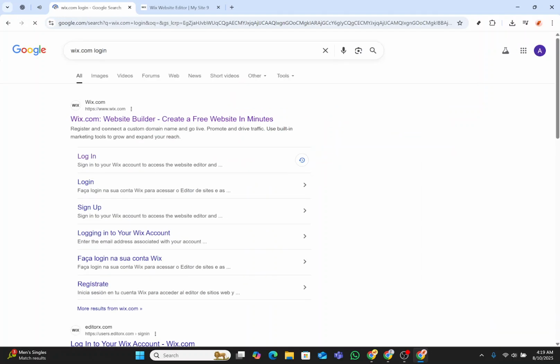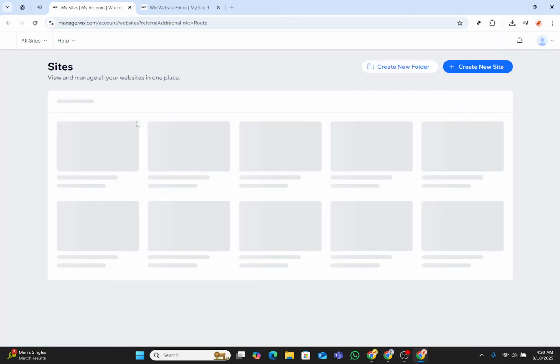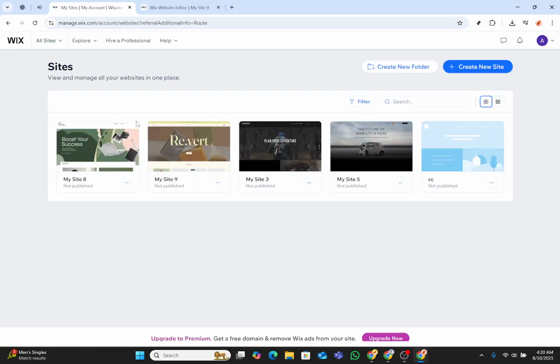First, you need to log into your Wix account. Open up your web browser and go to wix.com. Once you are at the home page, find the Login section and enter your login credentials. It's important to make sure you have access to the website you are working on. After you have logged in successfully, you'll be directed to the dashboard where all your sites are listed.